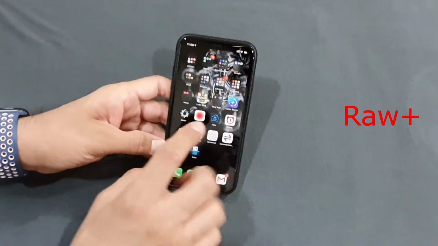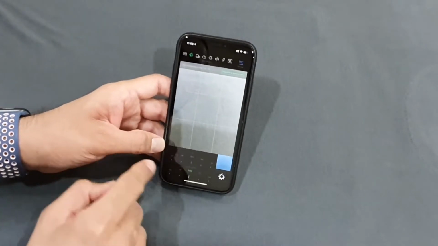But now there is an app, you can do it. You can actually control the ISO, you can actually control the white balance, you can actually control the shutter speed, you can even take raw images with this app. So in short, it's like a manual mode on a DSLR. So let's check it out. The name of this app is RAW Plus.